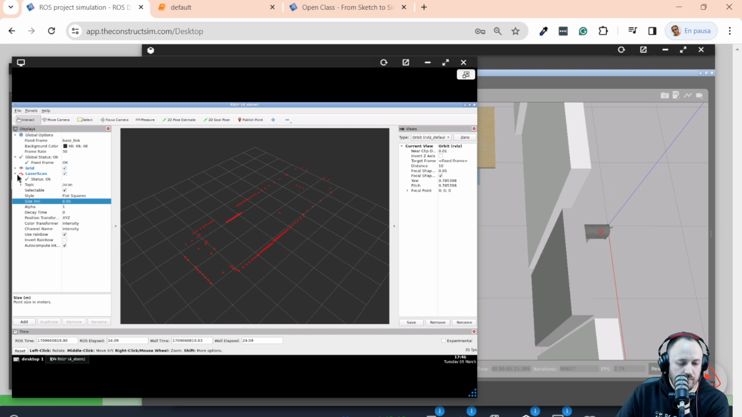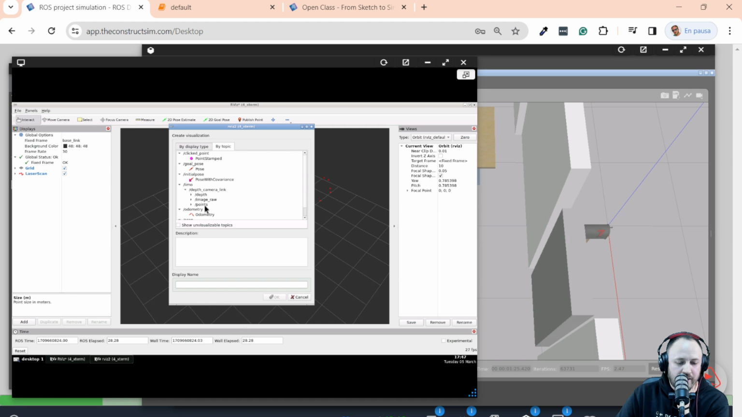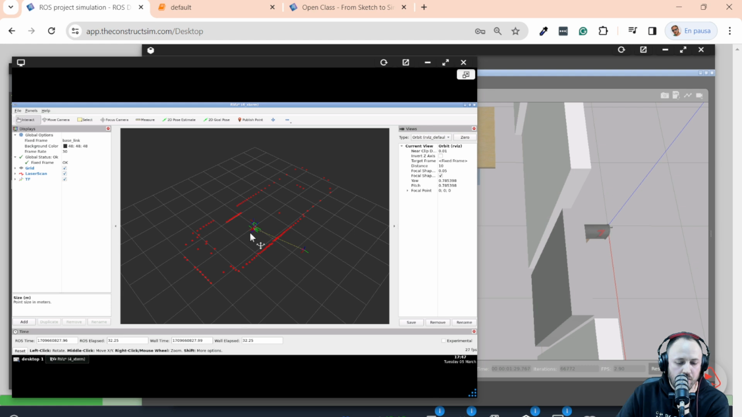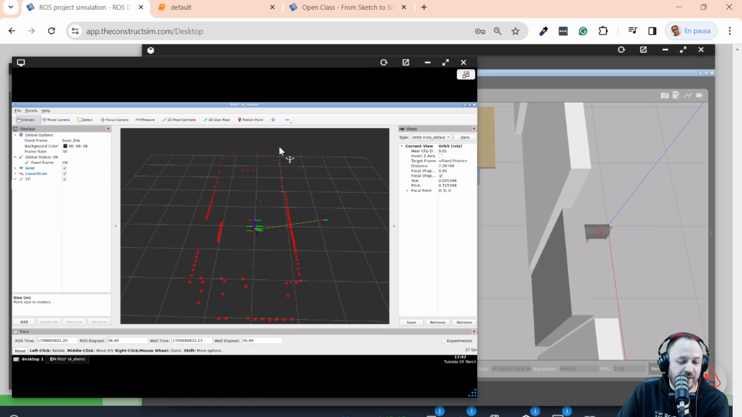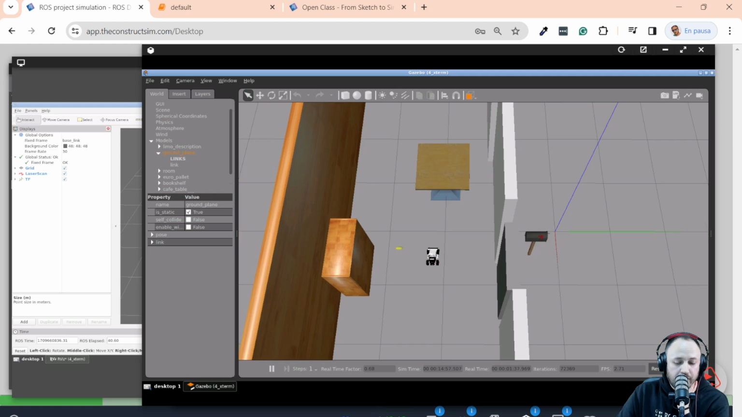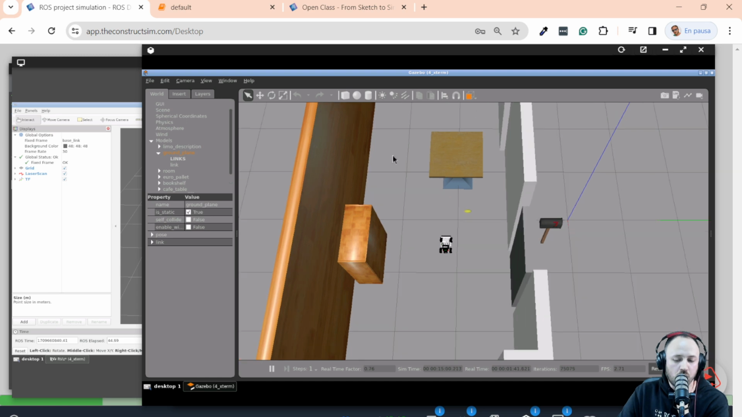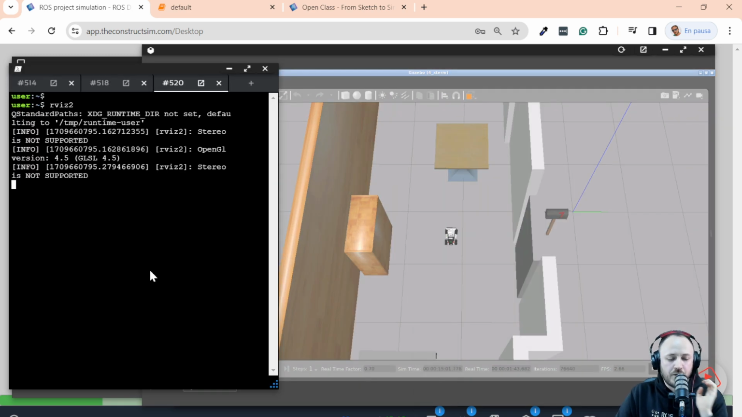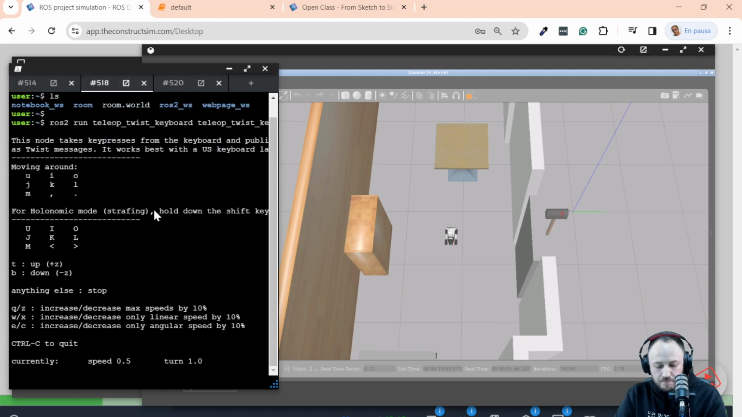Let me add the TFs of the robot so that I can see where the robot is. There we go. As you can see, the laser scanner of the robot is detecting the walls of my room. Then here I can start creating a program in order to make the robot move around the room, whatever you want.